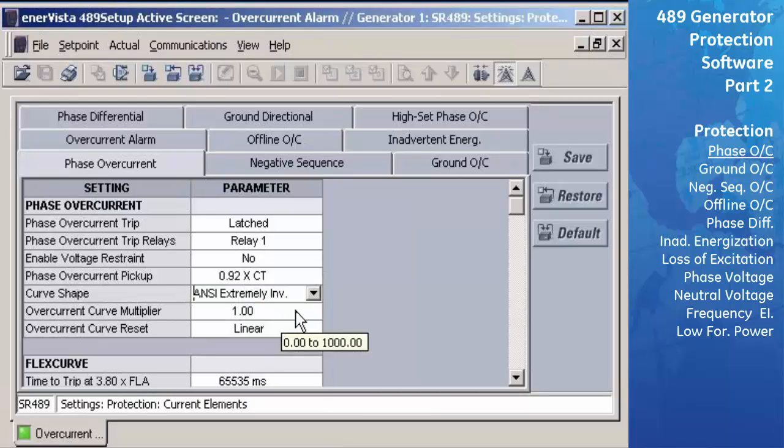The curve multiplier setting allows the tripping times of the relay to be adjusted without changing the shape of the curve. For example, using a multiplier of less than 1 will reduce all of the trip times equally, while a multiplier greater than 1 will increase all of the trip times equally. We will leave this defaulted to 1, using the defaulted trip times of the ANSI Extremely Inverse curve.